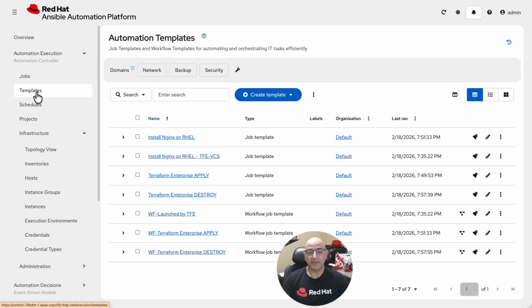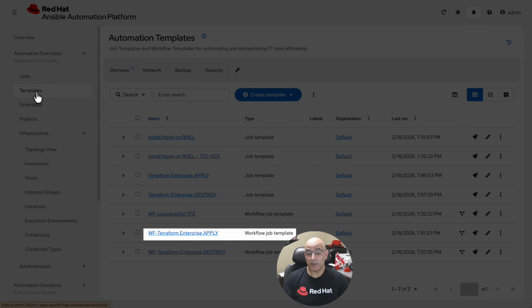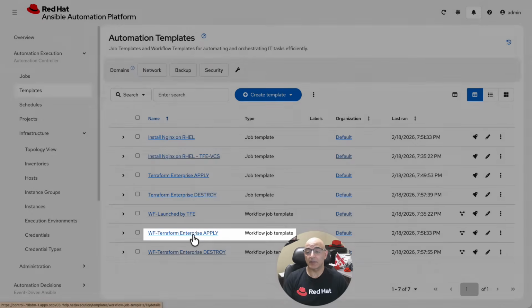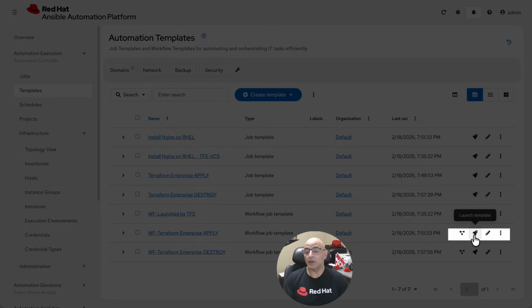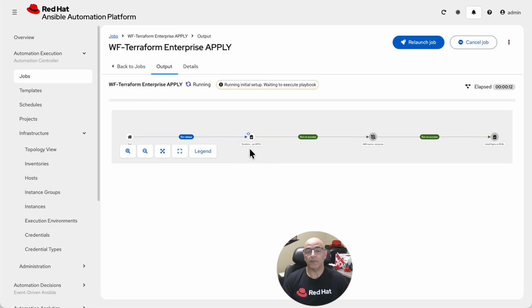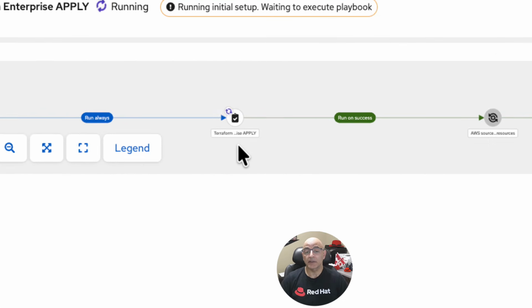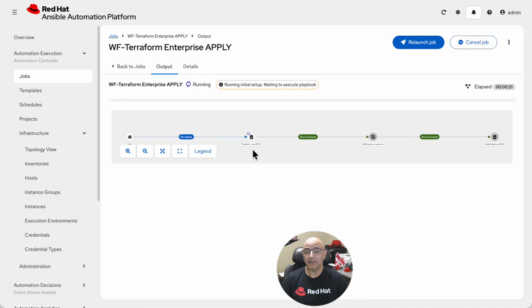Moving to the template section, I have a workflow called Terraform Enterprise Apply. I am going to launch this workflow. As you can see here, there is a Terraform Apply that is happening now. This is Ansible Automation Platform triggering Terraform Enterprise to go out and perform a plan and apply.